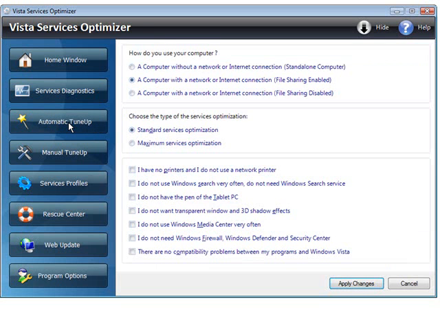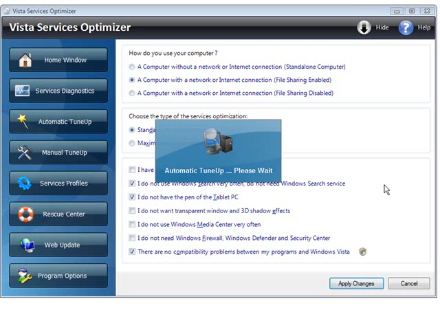Now let's go to the automatic tune-up. And then what we need to do is check the appropriate things again. So we have a computer with a network or internet connection file sharing enabled. So pick the ones here that apply to you. And what we want to do, standard or maximum service optimization. And then you'll see these down here again. So check any of these that are applicable. Okay, so I pick the ones that are applicable. Click Apply Changes.